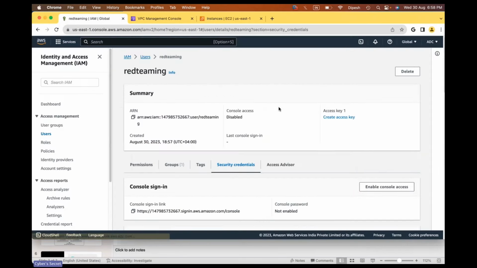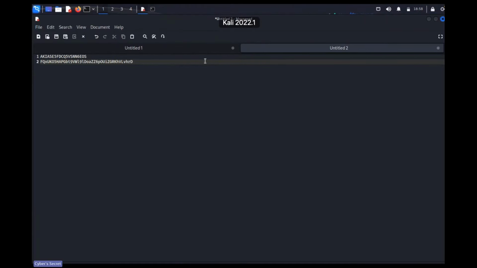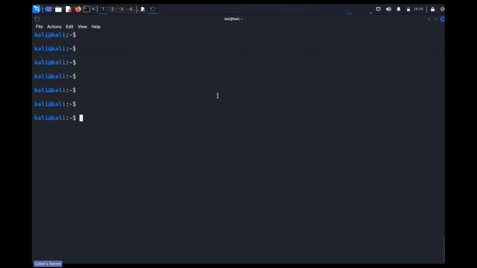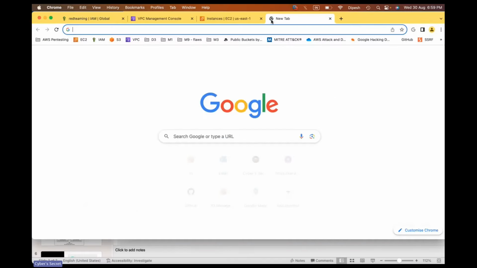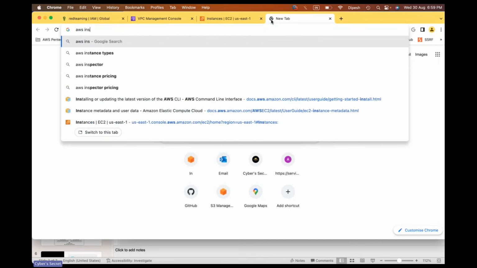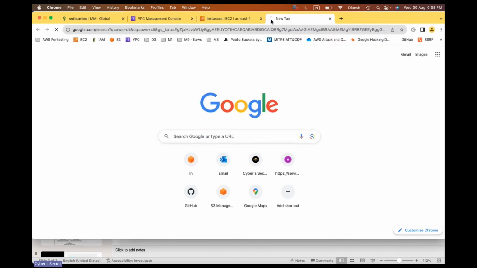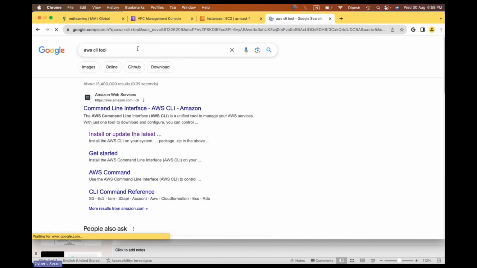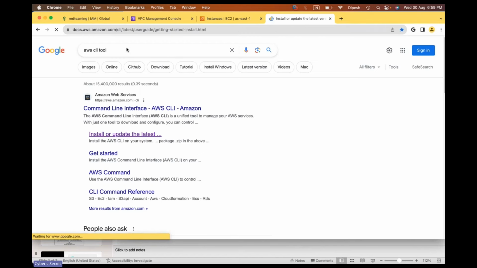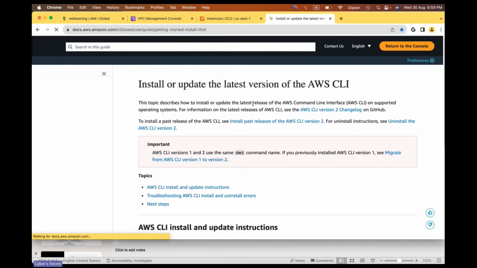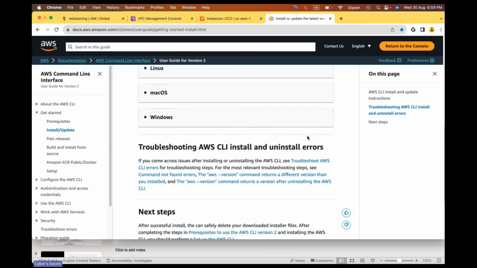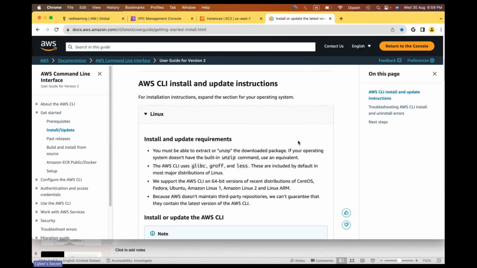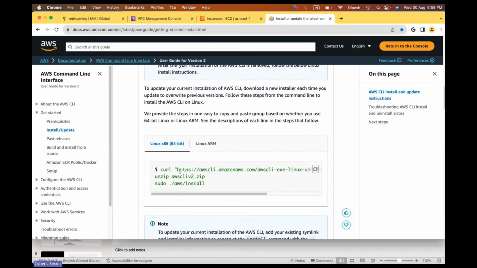Okay, now next thing, in order to get this account access to the CLI of Kali Linux, we need to install the AWS CLI tool. It's a very simple tool to install, just a few commands. So go to Google, search install AWS CLI. You will find this article. We are going to install this tool in Linux. It's very simple. Just scroll here. These are the steps. You can copy all the steps.